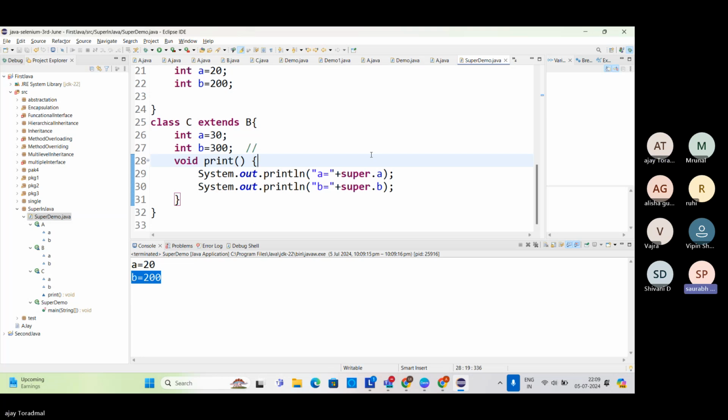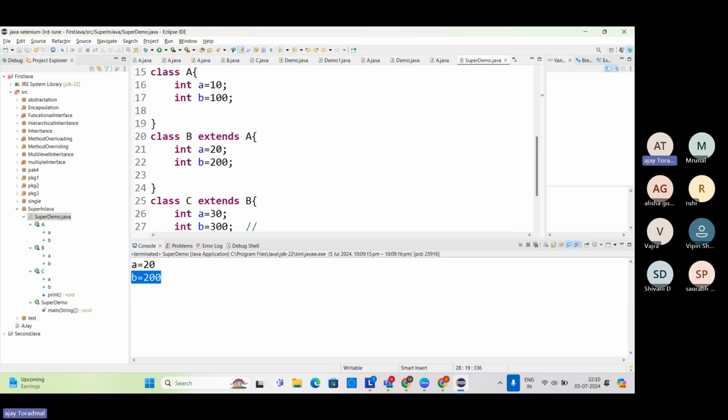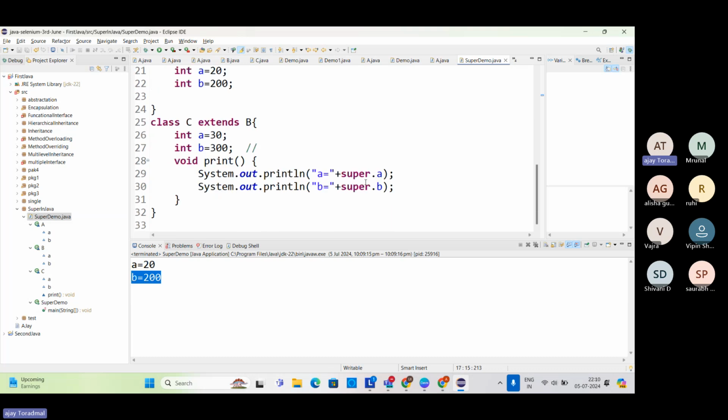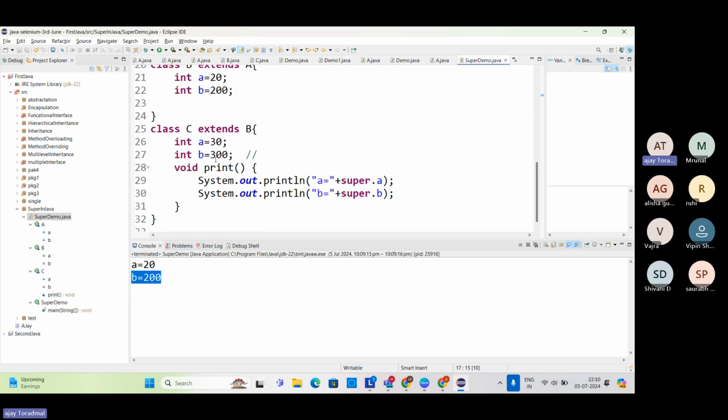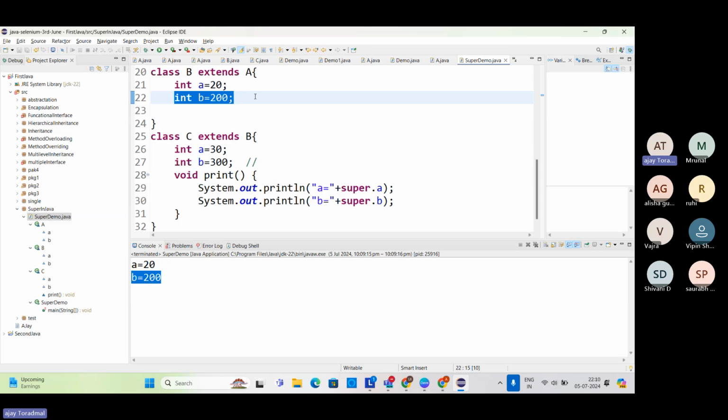Clear, Saurabh? Means, sir, we cannot call the grandparent directly with the help of the child? See, your requirement is you want to call this particular variable, right? Yes. I don't think you can directly call this particular variable from here, because first of all it will give preference to this one. And this particular variable is not available here, because it is available only with the help of super.